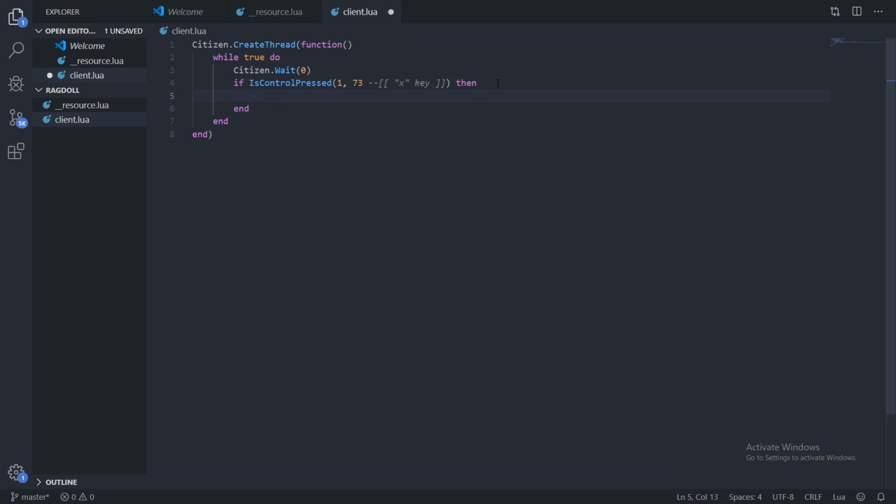Now what we're gonna want to do is make the ped ragdoll. The native for it is SetPedToRagdoll. The first parameter will be the ped, so it'll be GetPlayerPed(-1). And the second parameter is the time it takes for the ped to get up after you have been ragdolled. So I'm gonna make it 1 second, which is 1000 milliseconds. You can make this lower, you can see how that works, but these two should be the same, pretty sure.